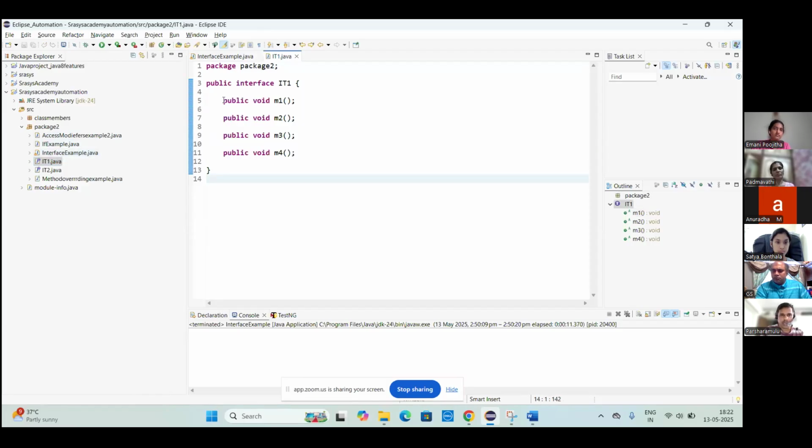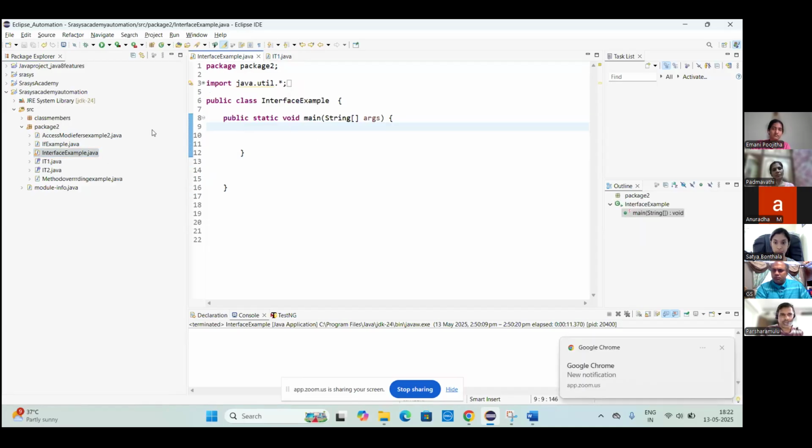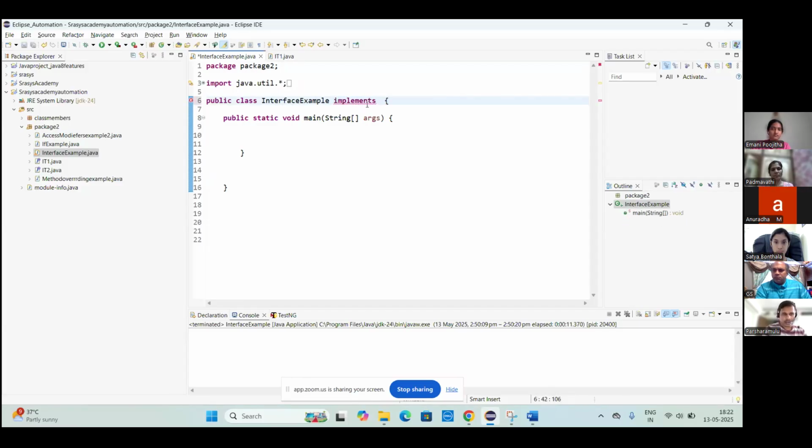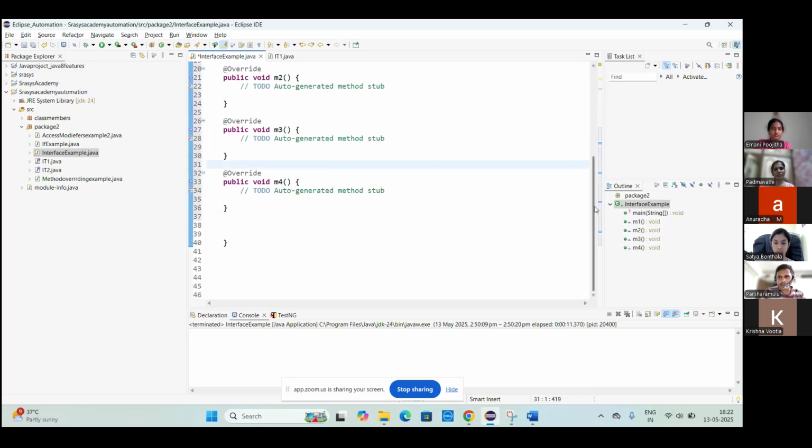And to implement these methods, we need one class. And this is the class. And we need to implement the interface. For that we need implements. So when I mouse over on this particular class, it's asking to implement the methods.